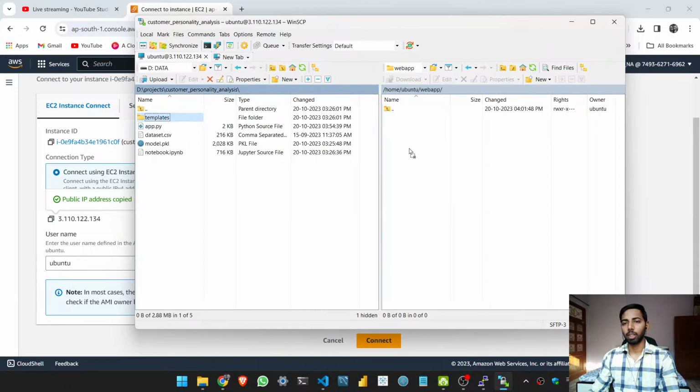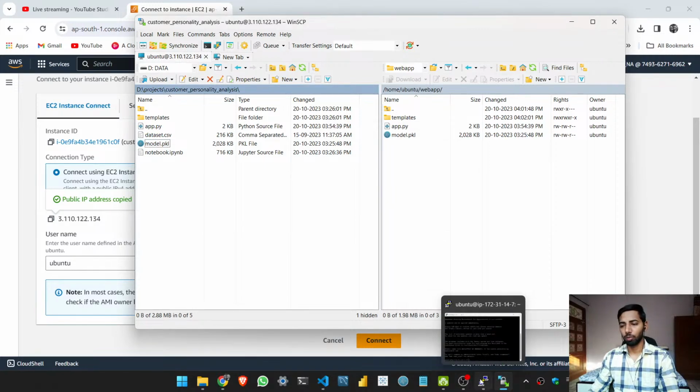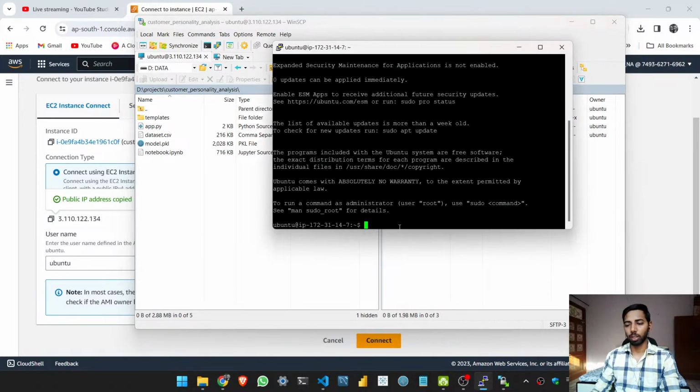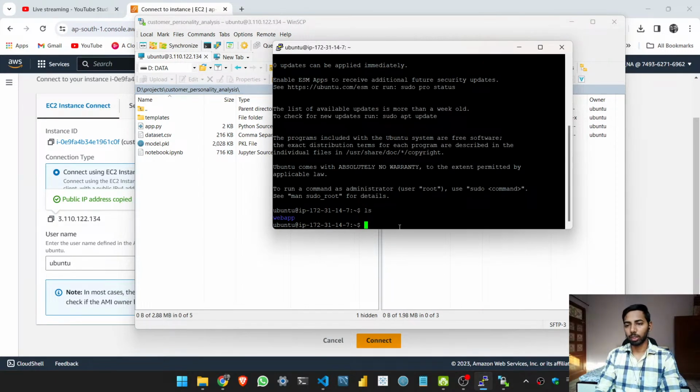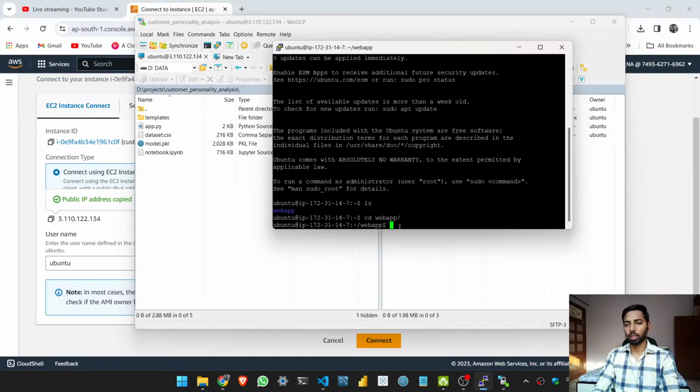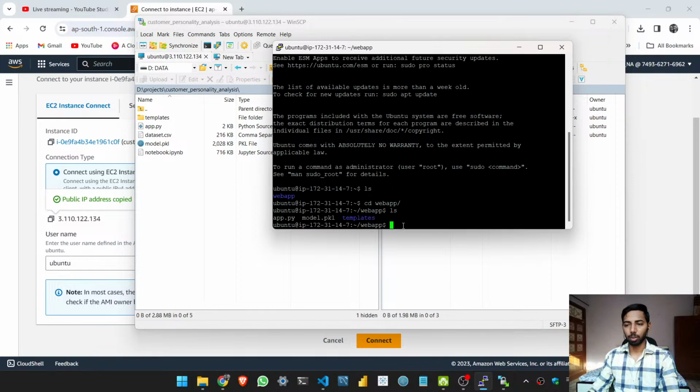We need templates, so we will drag templates. Then we need app.py. We also use a model.pkl. For cross verification we can do ls. Here you can see we have a directory named web app. Let me go to the web app directory and then do ls. Here you can see we have the templates folder, model.pkl and app.py.